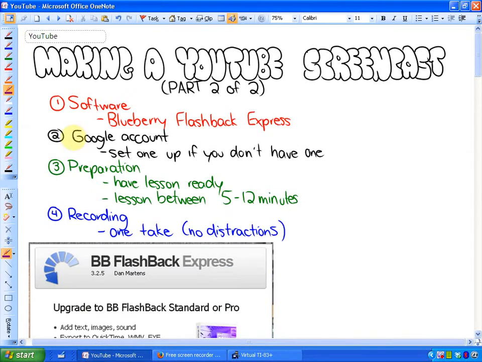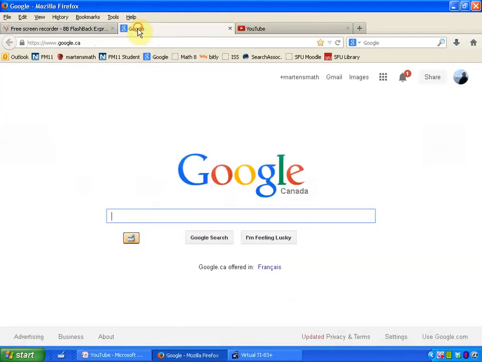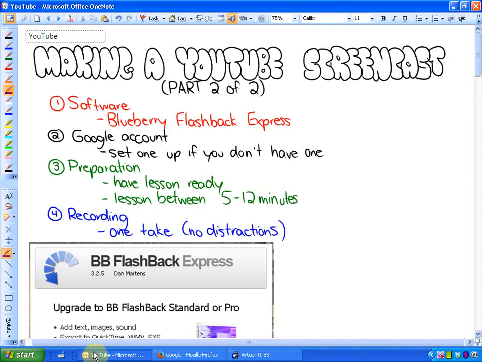Next, you're also going to need a Google account. If you don't have a Google account, you can set one up by just going to google.ca or google.com. The reason you need that is because Google purchased YouTube, and in order to upload a YouTube video, you need a Google account. As you can see here, if you go to Google and you don't have an account, it will say sign up or sign in. I have signed in and I signed up, so you can see my icon here, but just go to google.ca or google.com and set up an account. That will allow you to upload to YouTube later on.